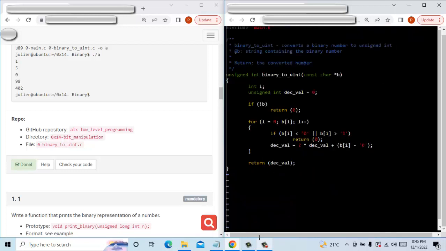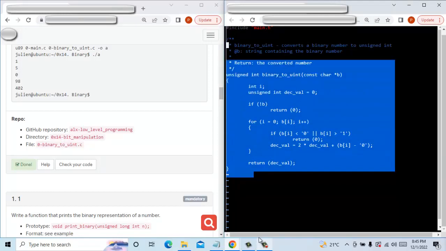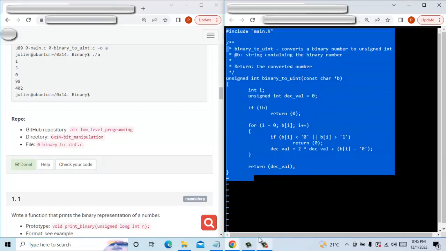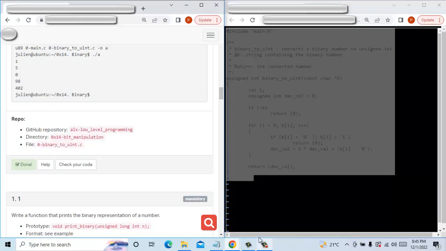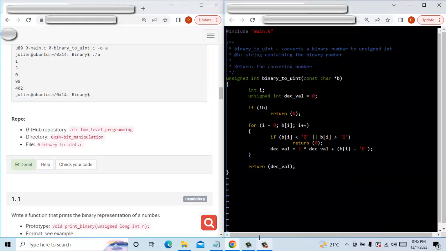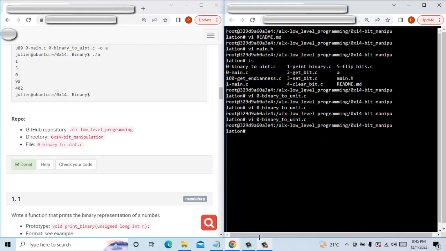Now you can see this is the code or the script you have to input for this particular task, 0-binary to uint.c. Once you're done, you just hit your escape and then you do your WQ, and you have successfully created your first file. What do you do next?